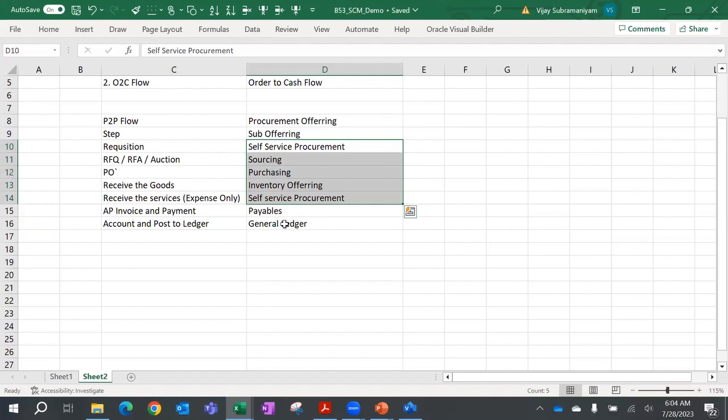RFQ means you will send the request and vendors will reply on their own time, which means you will give them 20 days or 30 days to respond to that RFQ, and the vendor will just come back within the time frame. Auction means online. Every vendor has to be there at the same time, and then you will confirm which vendor gets the order.